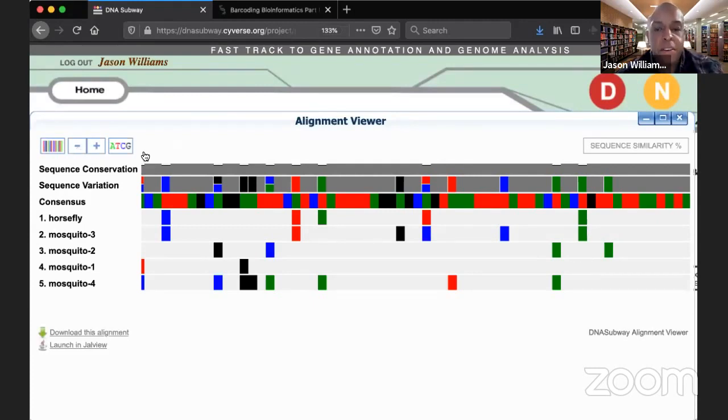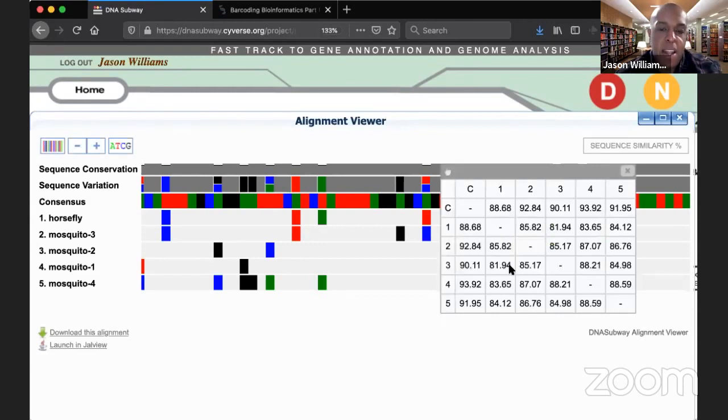The final thing that you could see here is that there's a matrix that's computed called the sequence similarity. And if you click on that, it gives you an idea pairwise, what I mean by that is by comparing any given two sequences, how much they have in common. So sequence 1 compared to sequence 2 is 85.82% identical, and so on and so forth. These matrices are calculated all the time.